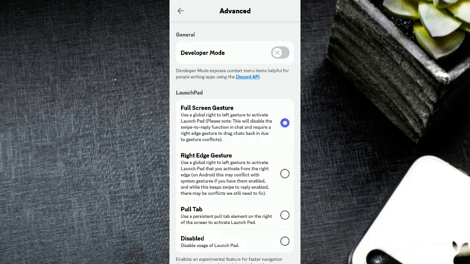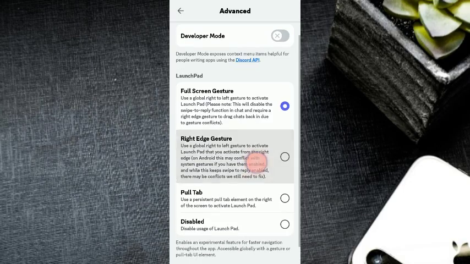If you decide to choose the right edge gesture to activate Launchpad, it means you are using a global right to left gesture to activate Launchpad that you activated from the right edge. On Android, this might conflict with your system gestures if you have them enabled. And while this keeps swipe to reply enabled, there may be conflicts that need to be fixed. So choose the one you want and you use that to activate it.